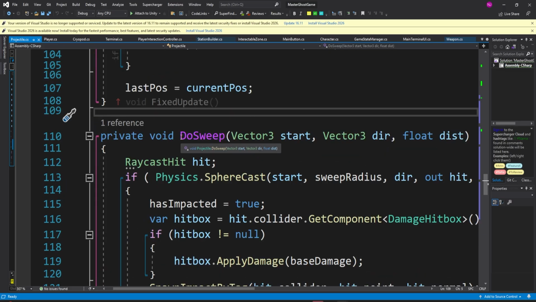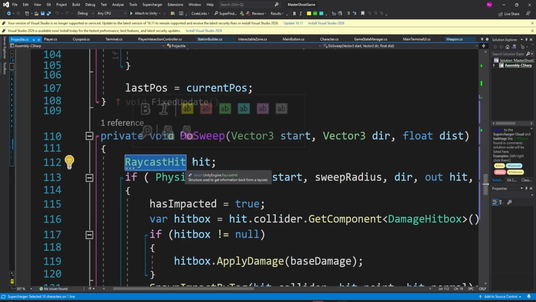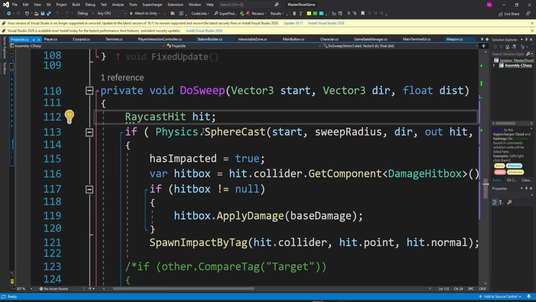And down here we can see the DoSweep function. It has two Vector3 parameters, one called start, another called direction, and a float called distance. The first thing I'm doing inside this function is creating a local RaycastHit variable called hit. And this is actually where you could add an if statement to determine whether or not you want to use a sphere cast or a raycast. In my project, I just decided to go with a sphere cast even though I have that bool variable.